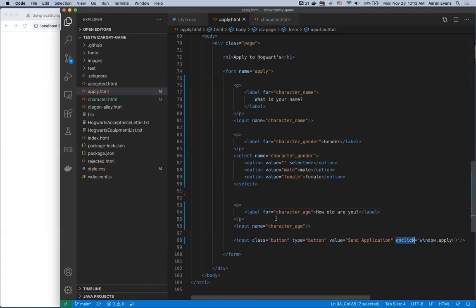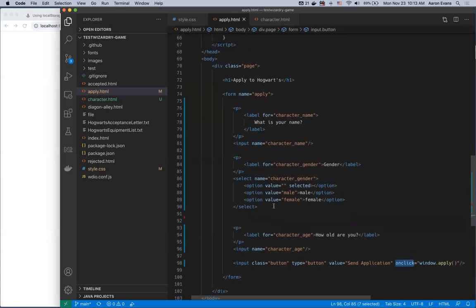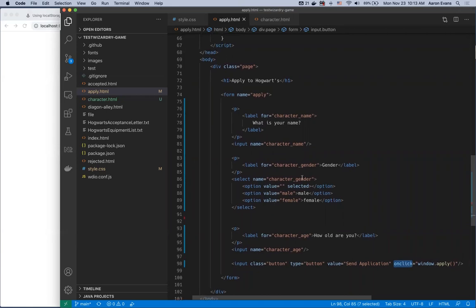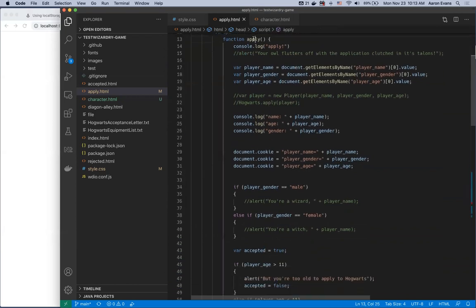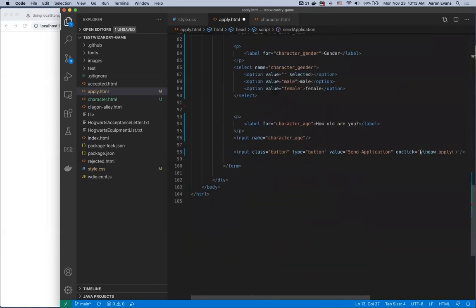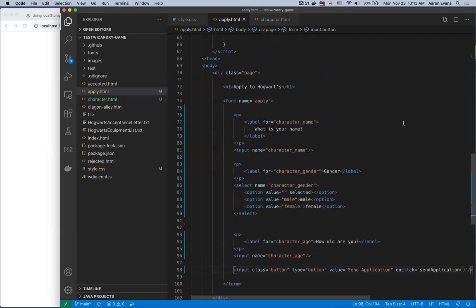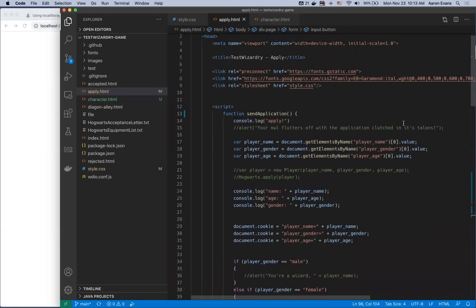So we have the on click for window apply, which is the application. Remember, our form was named apply and our function was named apply. So let's change our function to send application, which is I think what I had before. Oh, I need my parentheses to call the function. All right, and then we'll just make this send application to Hogwarts.